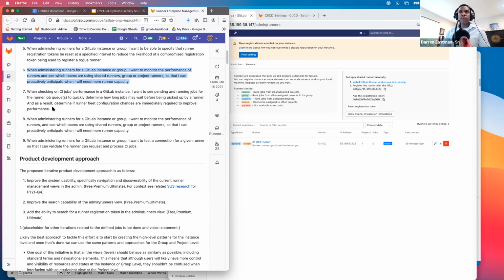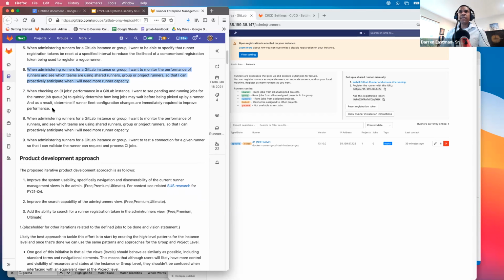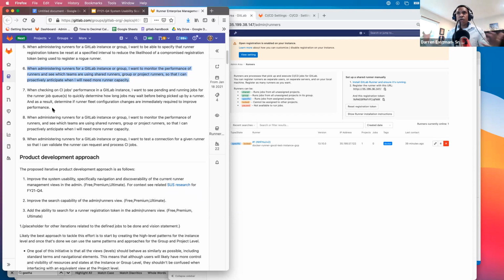And then the same thing around performance in number 7. I want to see pending and running jobs to determine how long jobs may wait to be picked up by a runner. And again, same thing, I want to make runner fleet configuration changes immediately if needed to improve that.